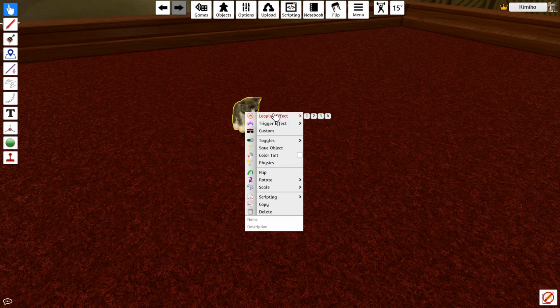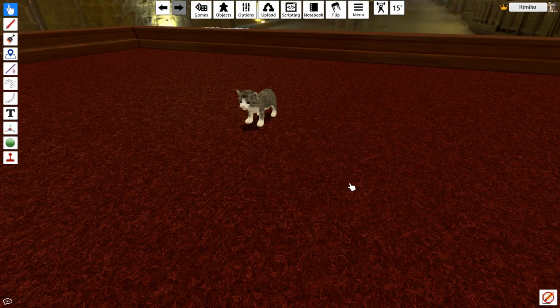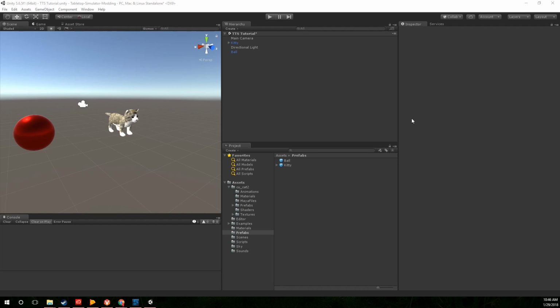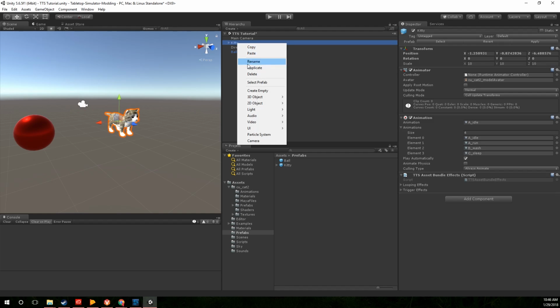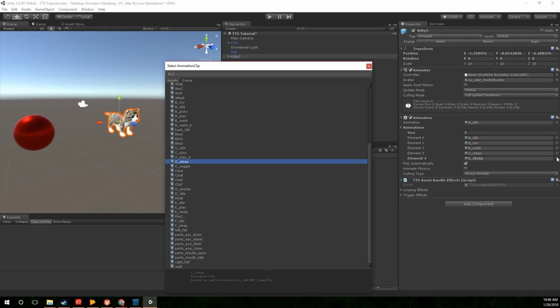One last thing I'm going to go over is how to add a trigger and sound effect to your asset bundle. Going back into Unity, we're going to duplicate our first model with all the effects on it, and then add on to it. In the new copy, change the animation size to 5, and in element 4, change it to whatever animation you want to be a trigger effect. In this case, I'm adding the dig animation.